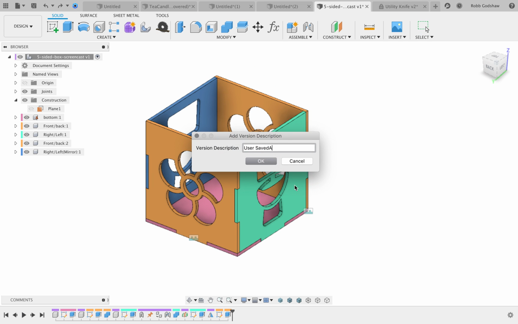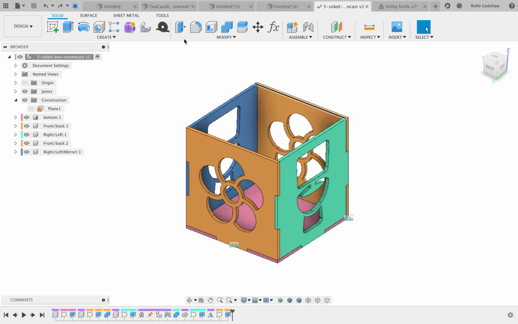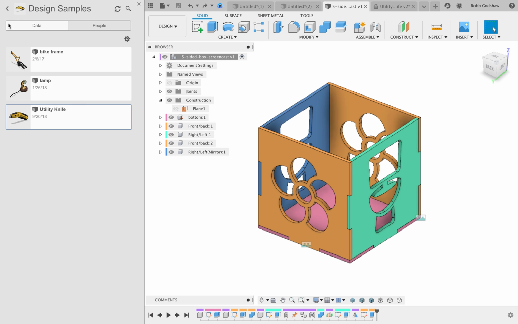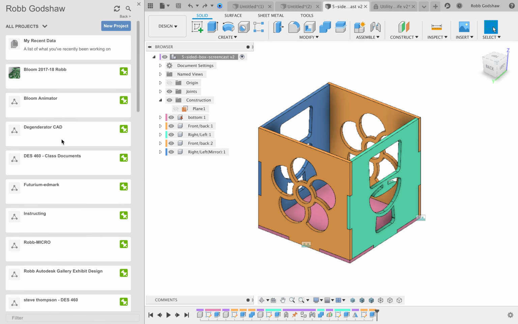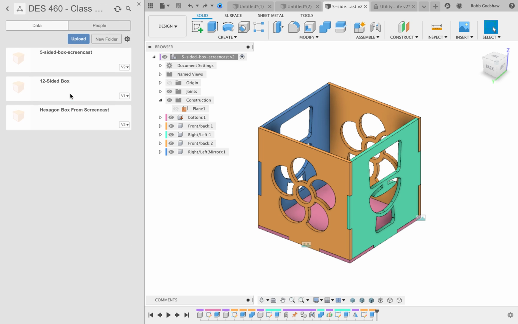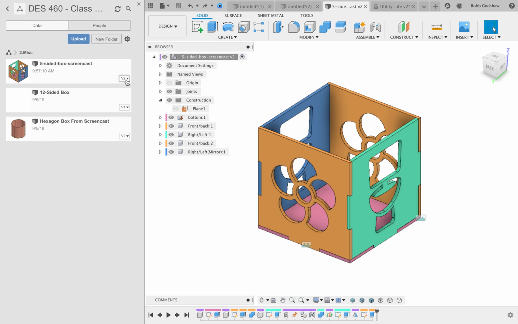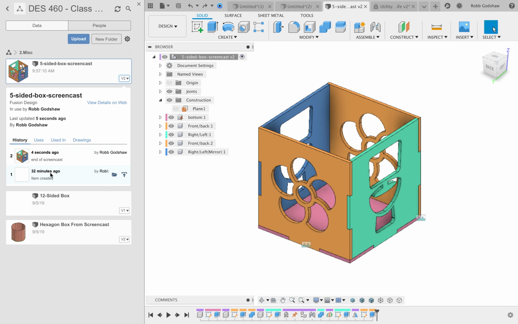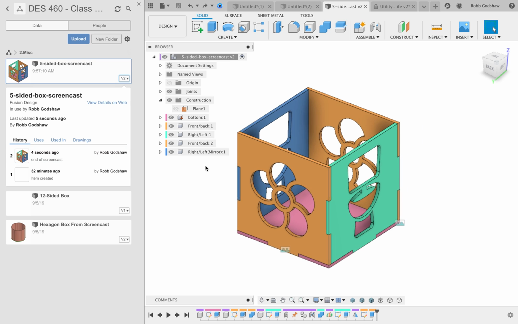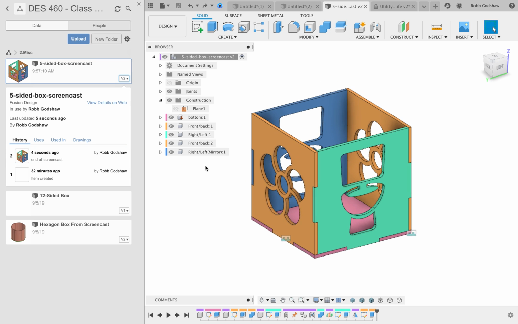So yeah, I'm going to save this. When it asks you for a version description, it's just for you. This is just a little message. And where this goes is if you go into your data panel and find out where this got saved, and then click V2, you can see the first time you save it, and then every time you save it, it tells you when it was saved and a picture of it, and also what you typed, if anything. And I typed end of screencast because this is the end of the screencast.